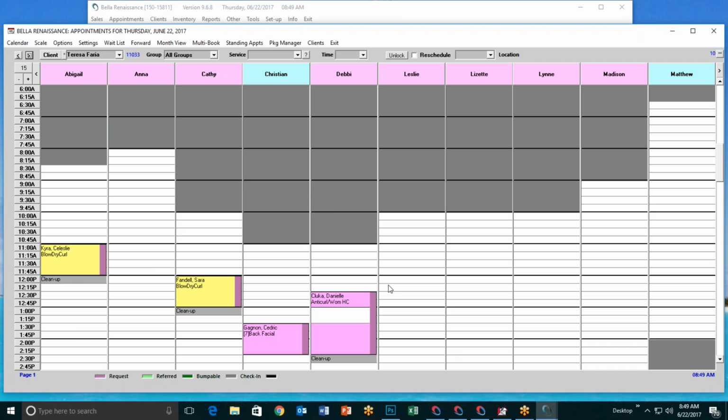Of course, everything's available because this is sample data and I've got a wide open book, but I can just hit this box that says reschedule. By doing that, what I've done is I've activated what we call our drag and drop function.